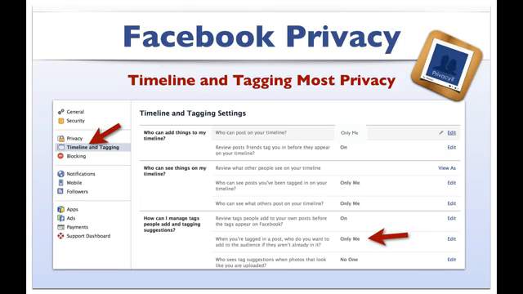When you are tagged in a post, who do you want to add to the audience if they aren't already in it? You need that set also to only me for the most secure setting.